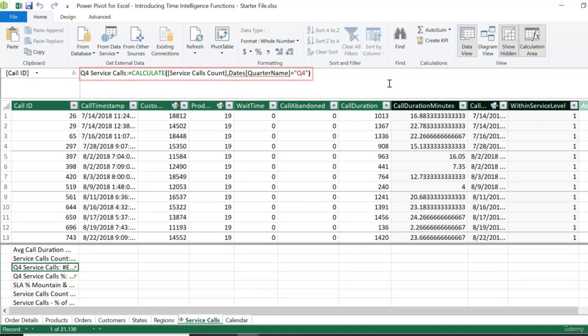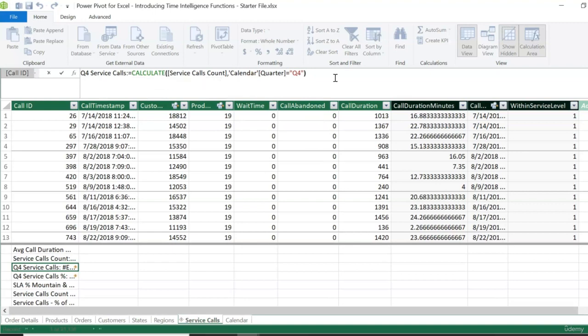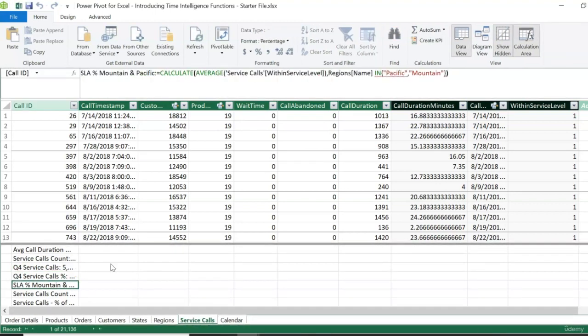But looking at the formula for the measure, it's pretty clear what's going on here. This measure is referencing the quarter name field from our dates table, so all we have to do is replace that reference with the quarter field from our new calendar table. And then hitting enter. And it looks like all of our errors have disappeared, so our calendar table at this point has fully replaced our former dates table.